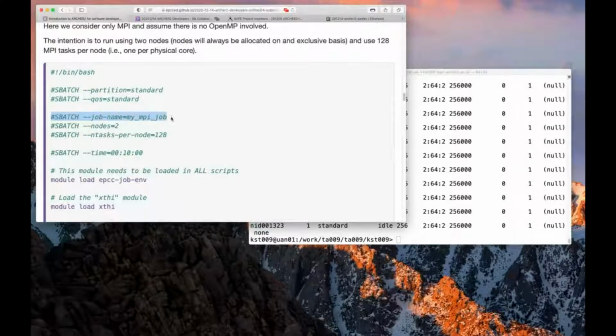There's a few more options here. So this one is just setting a label, essentially, by which you can see the job in the queue system. And we have to specify to sbatch something about what resources we are actually requesting, so that Slurm can make the appropriate reservation, can do the appropriate scheduling.